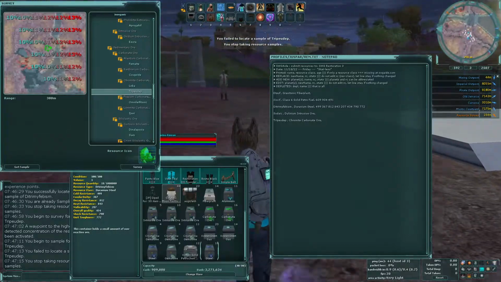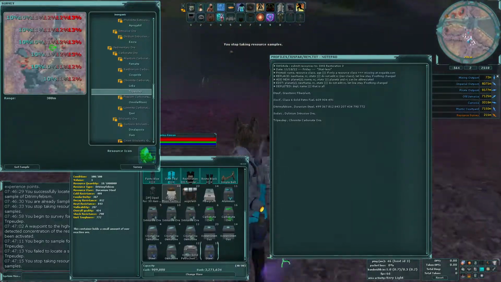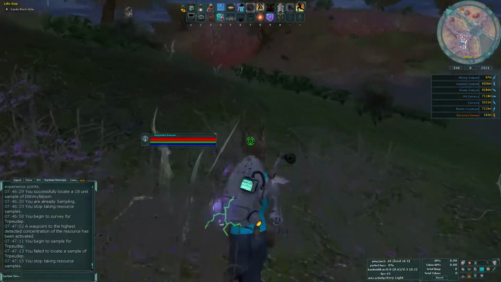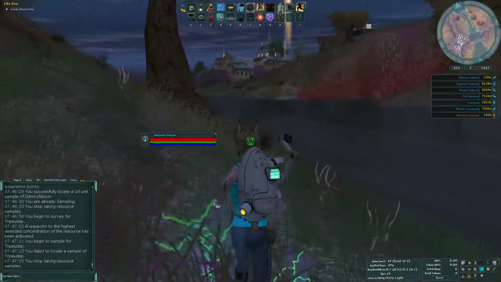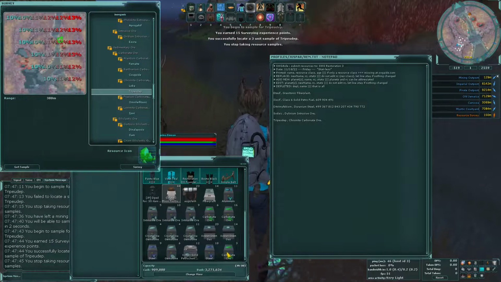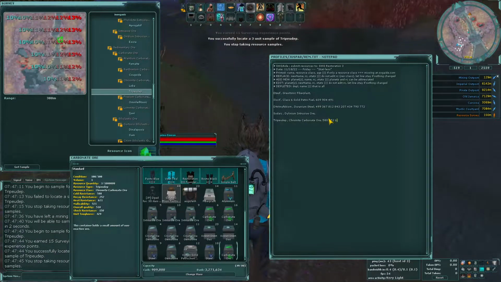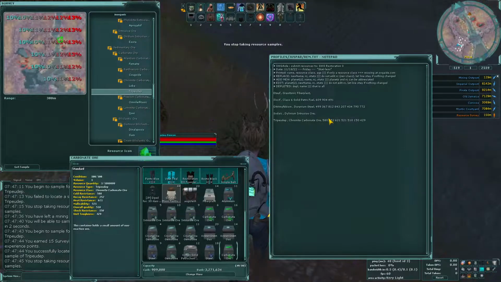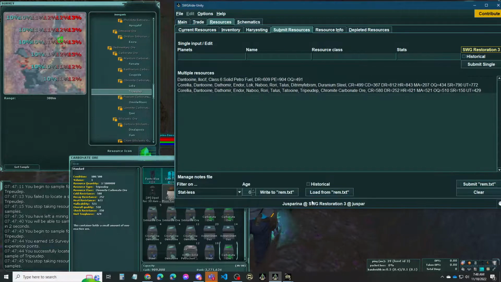If you fail, you've got another 25 seconds before you can try another sample. I usually use that time to run on to a slightly higher concentration. Not that it makes an awful lot of difference, just filling the gap. Alright, 3 more resources done.